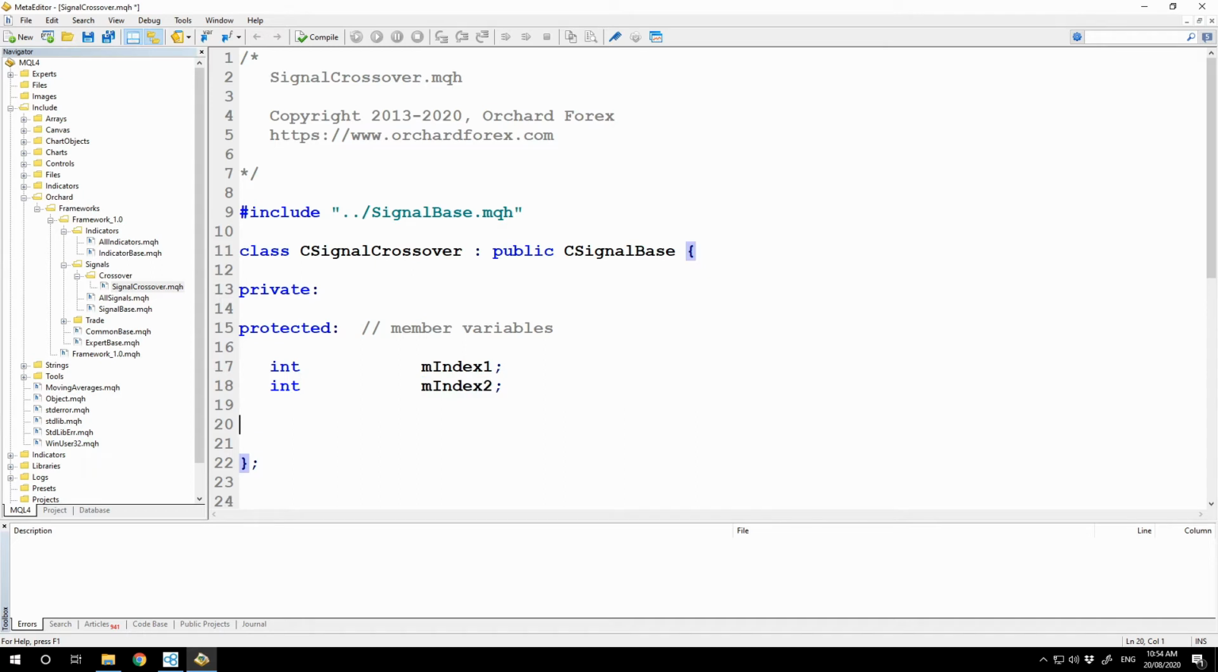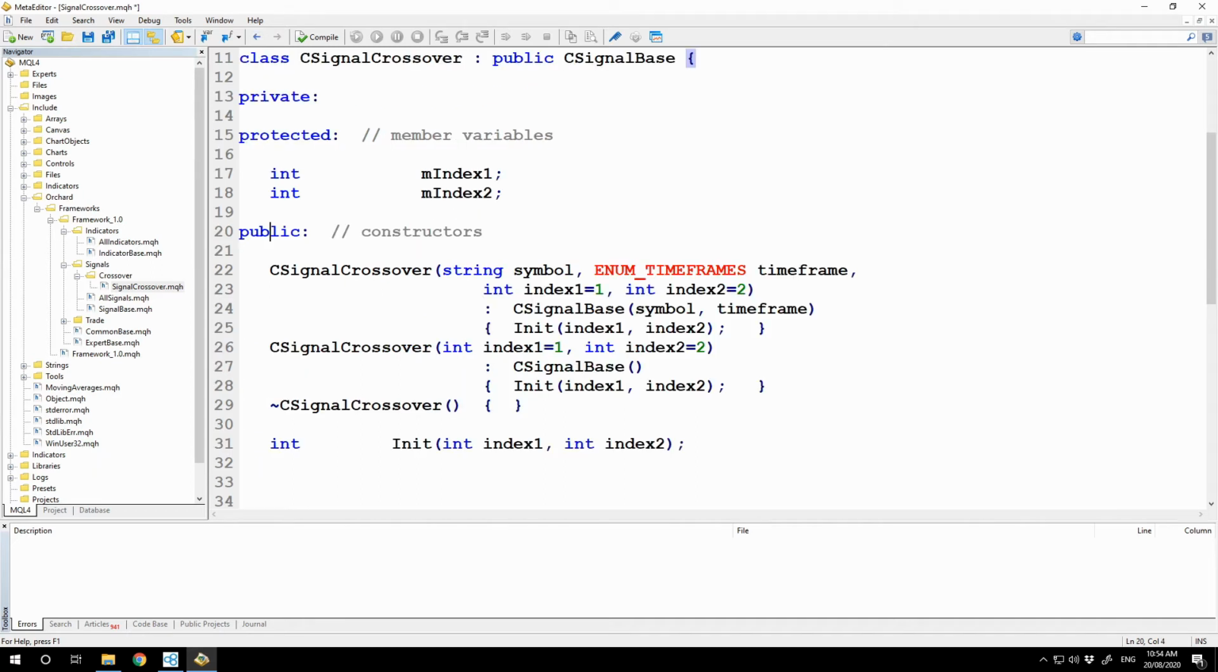Next will come my constructors. Constructors are public, and my usual habit, I have one constructor that takes the symbol and the time frame, and then I'll have another that defaults those. So for the constructor that defaults, I'm accepting an index, which as I said is index 1 is going to default to 1 and index 2 is going to default to 2. I'm going to call CSignalBase, which will set the symbol and the time frame being the defaults from the current chart. And then I'm going to call the init method, passing in the index 1 and index 2 values.